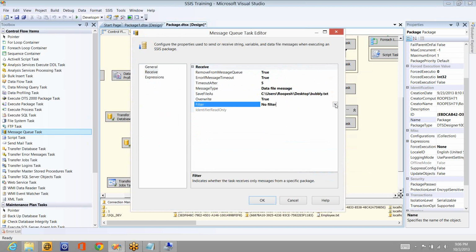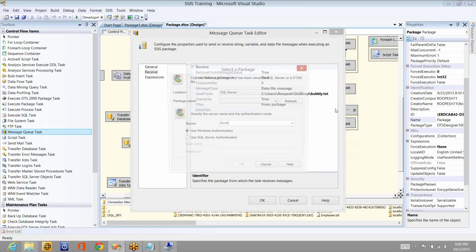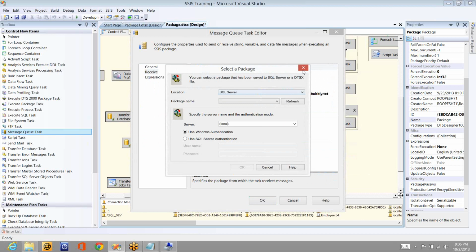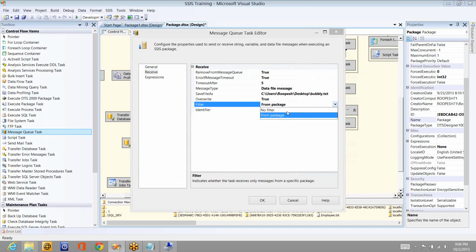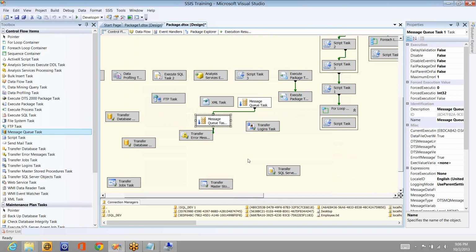The filter option is where you can filter, like, okay, receive only messages from a particular package, or receive messages without any filter. That means any message that is available or not available on the message queue server. Let me set it to no filter now and click on OK. If you set it to from package, then you have to select the package and provide the information of the package, and we don't have any packages available now. That's why I've set it to no filter.